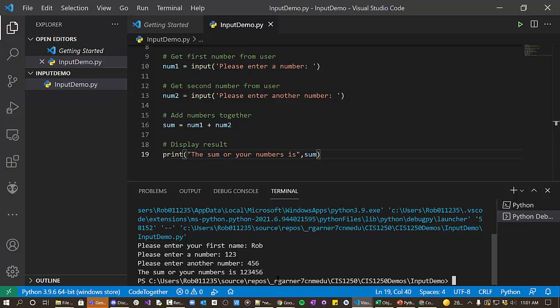What's going on here? Well, remember, input brings back a string, so this is not being brought in as the number 123. It's actually brought in as its characters 1, 2, and 3. When we add two strings together, it actually just concatenates them together. That's not really math.